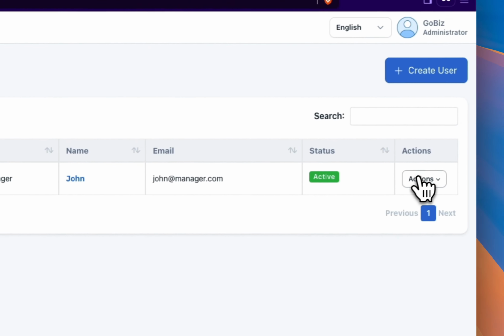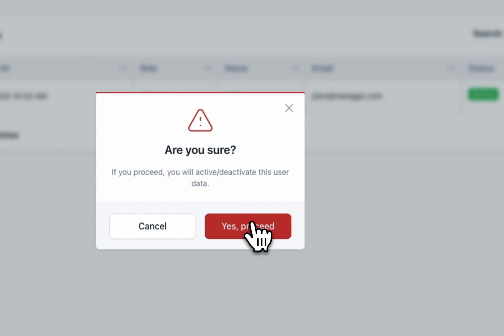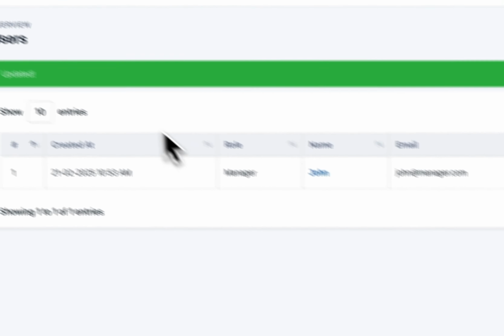Then go back, click on Actions, and select Deactivate. Click on Proceed to deactivate the user. For reactivation, follow the same process.